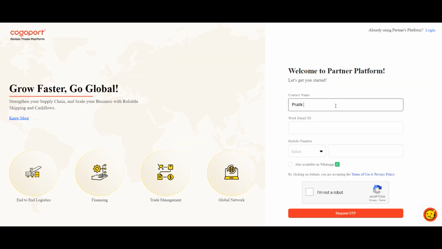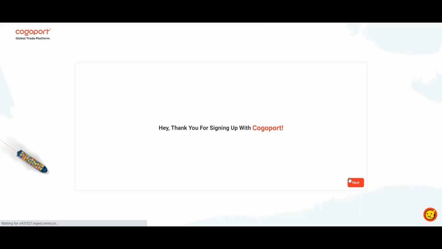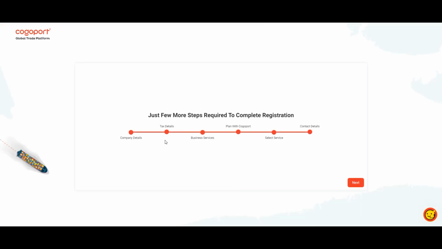Enter your basic details like name, email address, phone no, and review terms and condition of service. You will then receive an OTP on your phone number. Enter the OTP to verify your contact number. Proceed further. You can see the brief overview of the sign-up process and click Next.